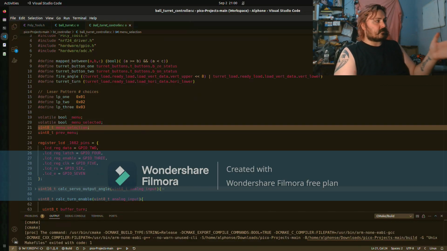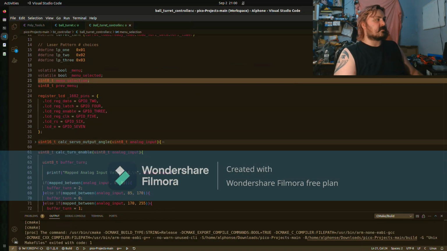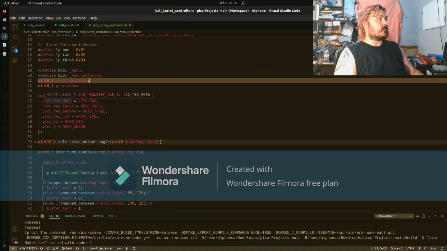Anyway, so I've got my volatile menu, menu selected, menu selection, and previous menu. We'll get to those once we get down. Below that, I have a typedef struct register LCD that I called 1602 pins. That's so that I know what my struct is used for. I have another struct in a different header that is just register pins, but this one is for my LCD specifically. But I'm also using that same struct in my receiver for just the lasers.